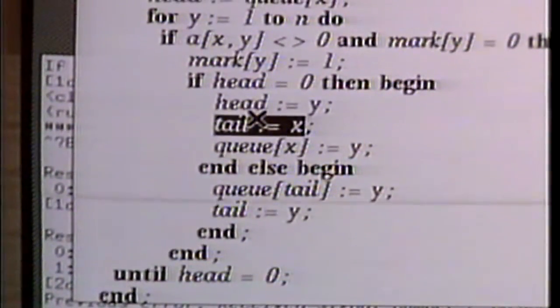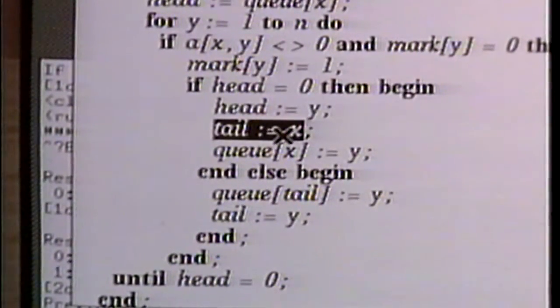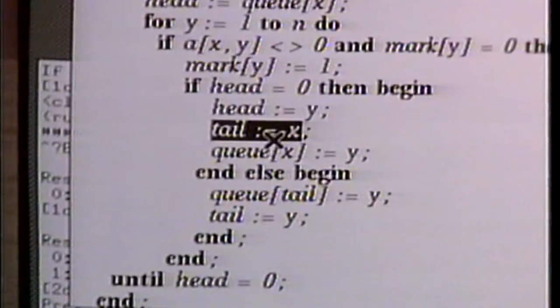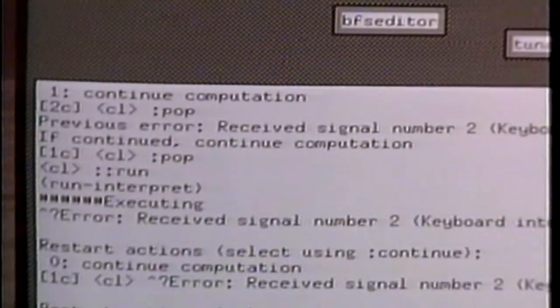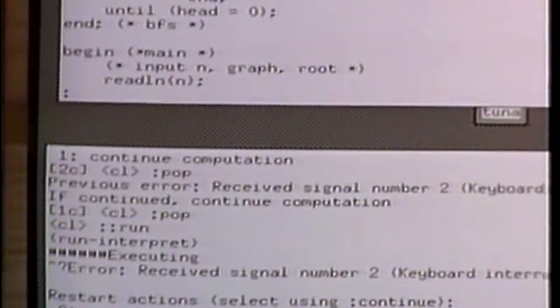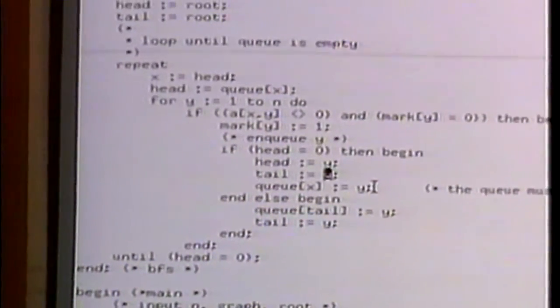And at this point, both head and tail should be pointing to the single element in the Q, but head is assigned to Y and tail is assigned to X. There seems to be the problem. Let's bring up an editor and change that assignment from tail gets X to be tail gets assigned Y. And we'll rerun the program, this time at full speed, to see if the end result does indeed mark all the nodes in the graph.